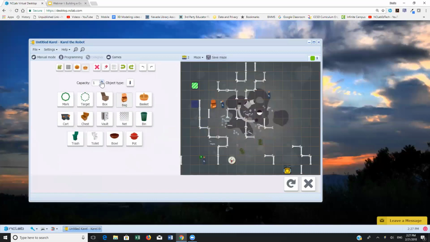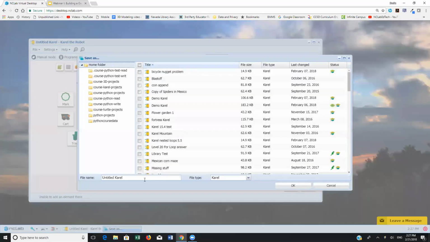And the bag has a capacity of 5. So if I collect all my, oops, let's make another one over there. Okay, and I can erase that one. Okay, so I've made myself a simple little maze, and I'm going to save it, and I'll call it Karel Disaster.